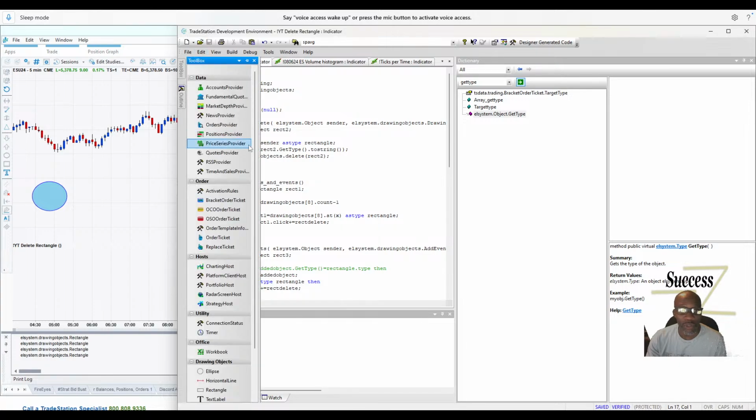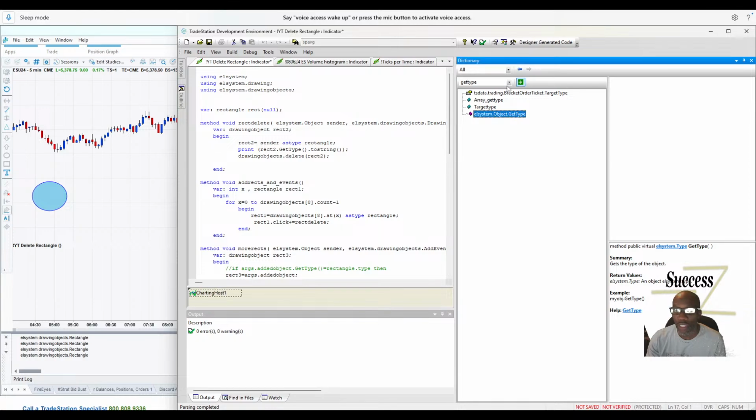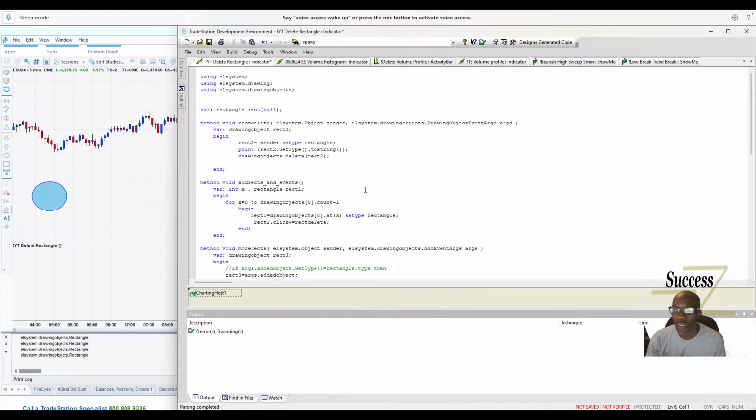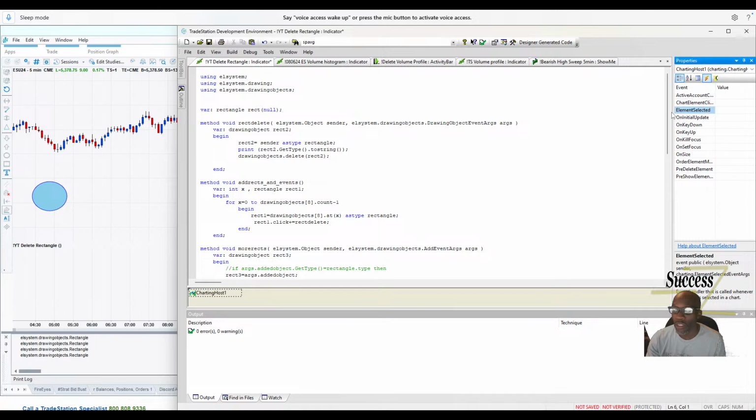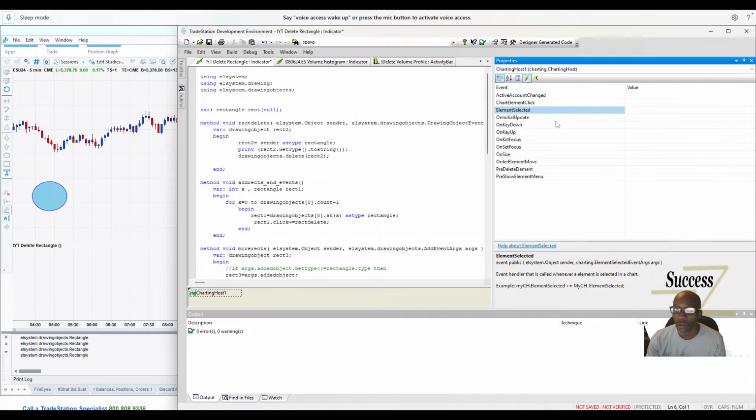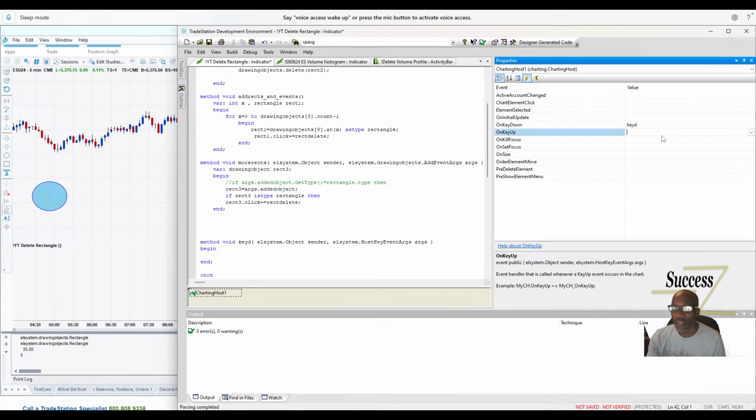But the next thing that I was working on was opening up the toolbox, going to charting hosts, and then going over here. Once we got charting hosts, and have a click on the screen, element click, initial, one key down, one key up. What is this? Key D, key up.